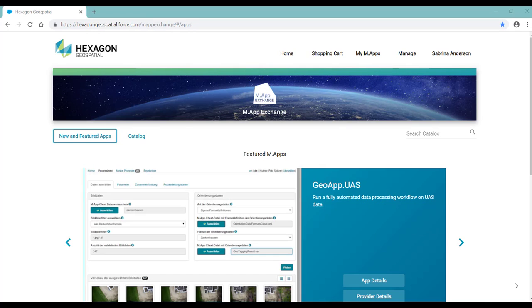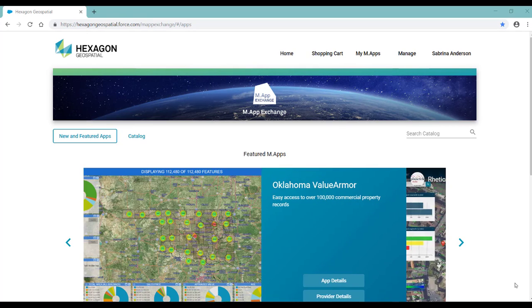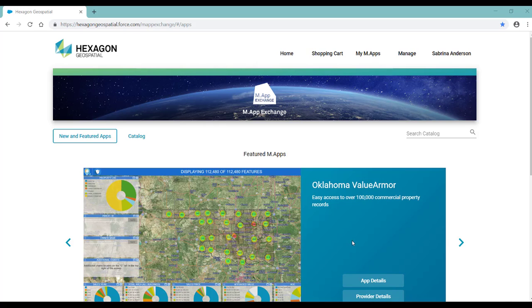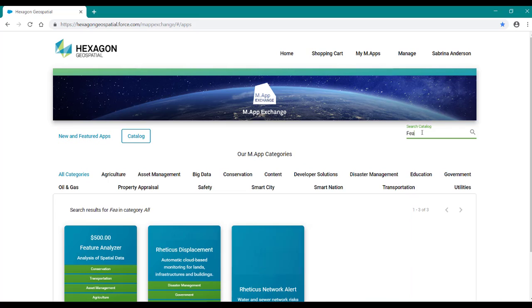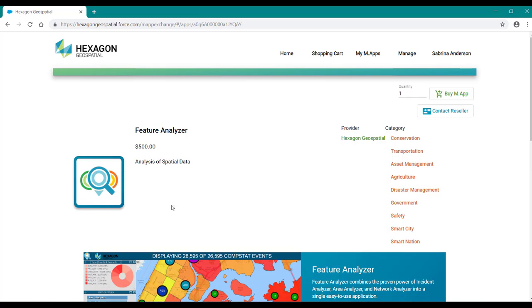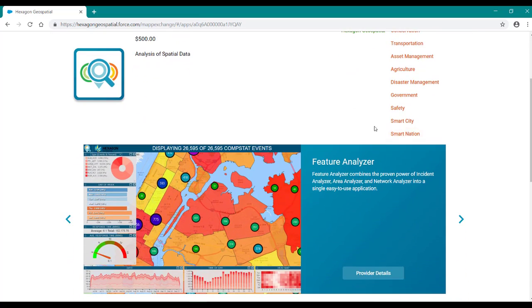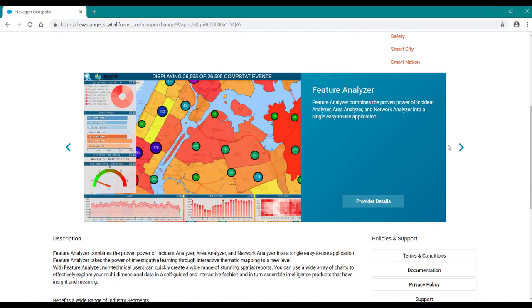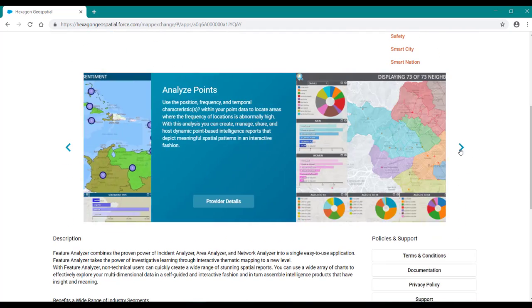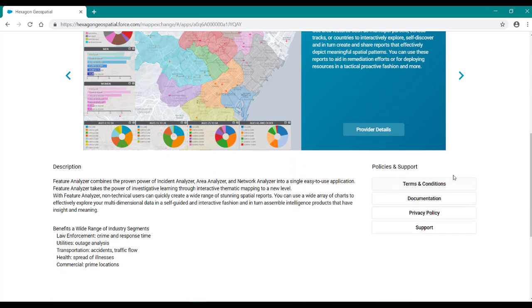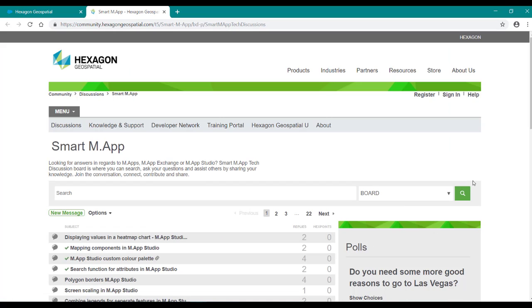Currently, we're on the home of the map exchange. This is where you can come to see featured apps or search for apps by category or name. If I go to the top of the screen, I can search the catalog for particular apps, such as Feature Analyzer. Once inside of Feature Analyzer, I can see the categories that it belongs to, as well as the company that created it. Down here, you'll find a short description of what the app can do and its benefits. In the Policy and Support section, you can find more information. Under Support, you can find a discussion board from different users.